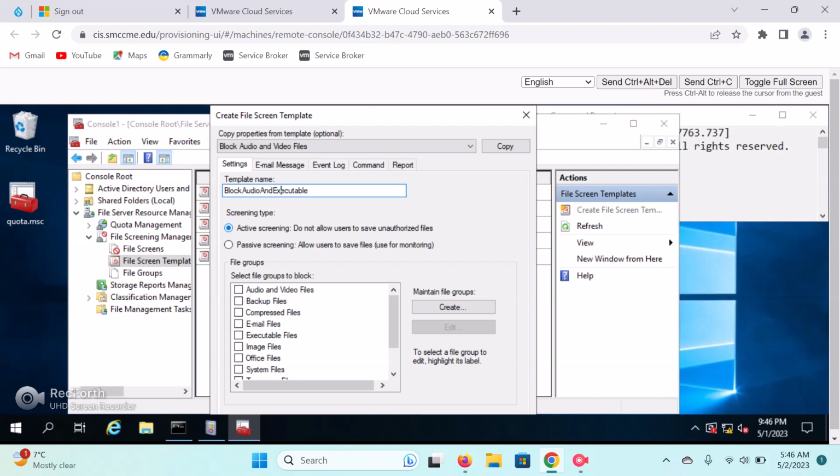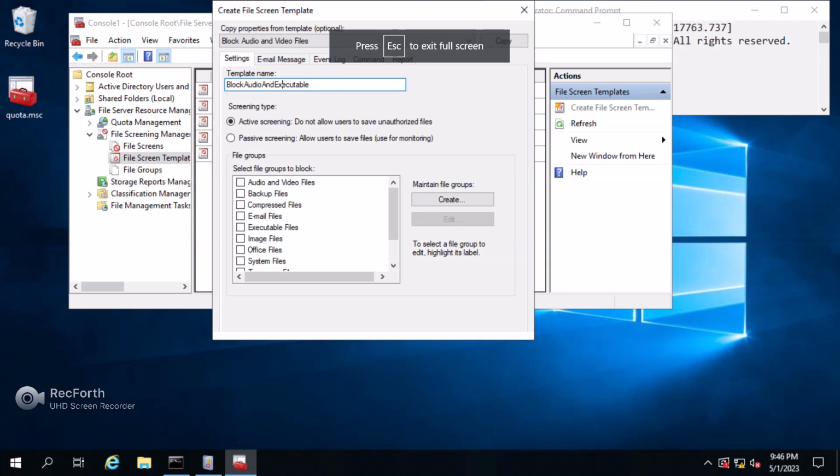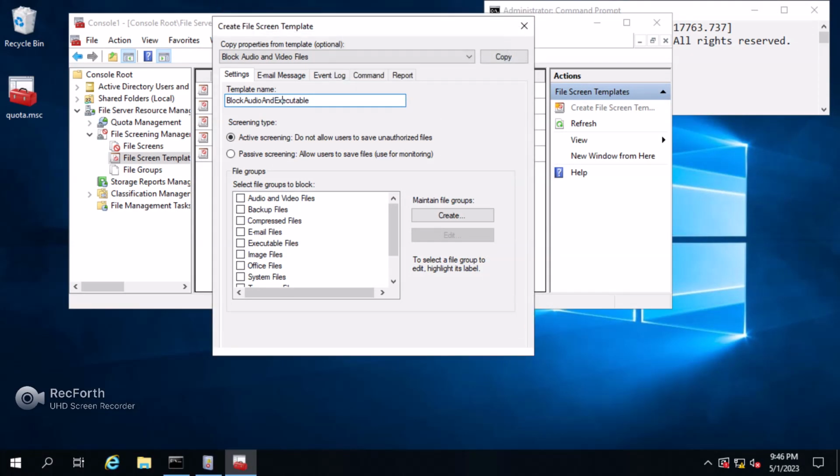So there are two types of screening. Active screening works somewhat similar to hard quota. It will not let a user upload specified type of file. So in this case, we are going with audio and executables, but passive screening, it will only generate a notification. Let's just go full screen.